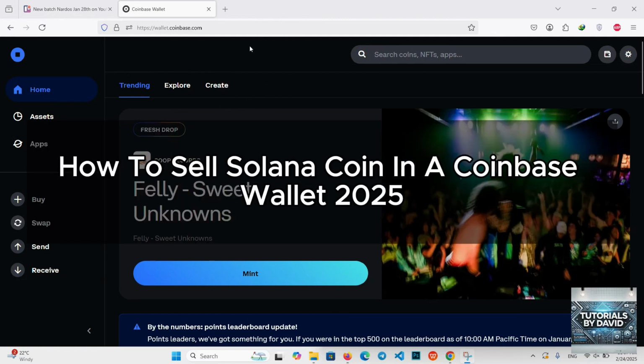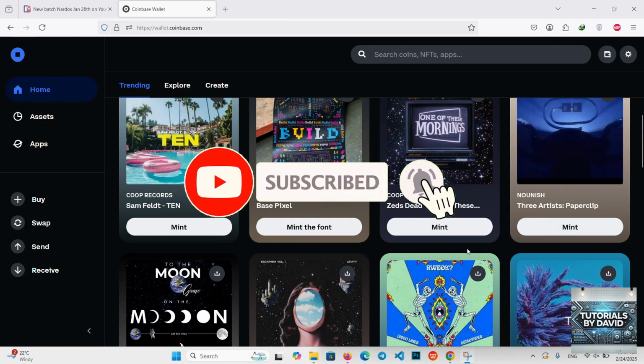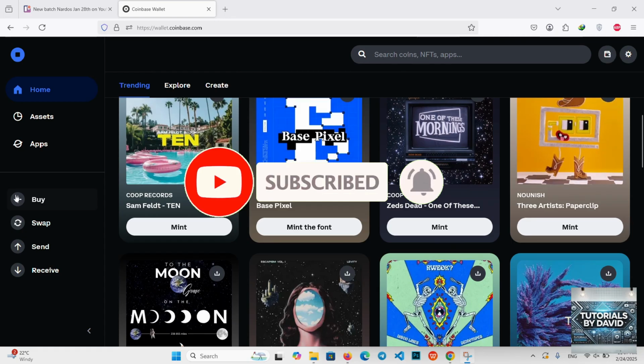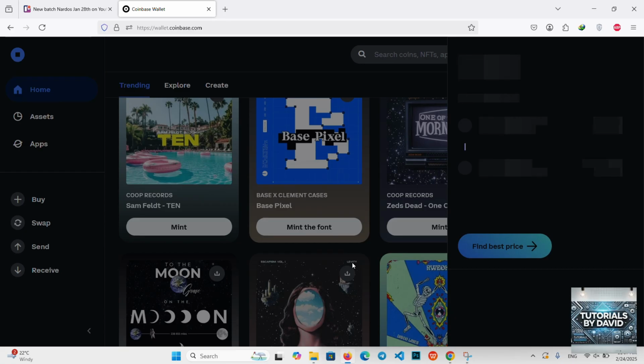Today, we'll walk you through how to sell Solana SOL in your Coinbase wallet in 2025. If you've been holding Solana and are ready to sell, we've got the perfect guide for you. Let's get started. Step 1.